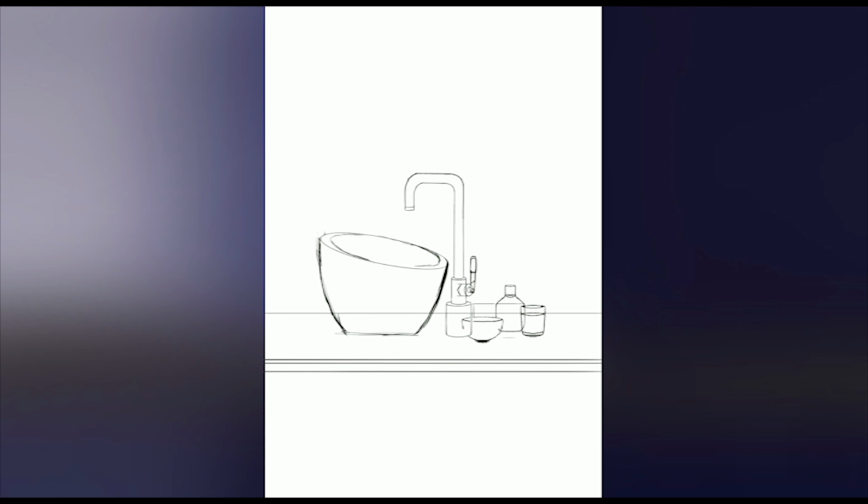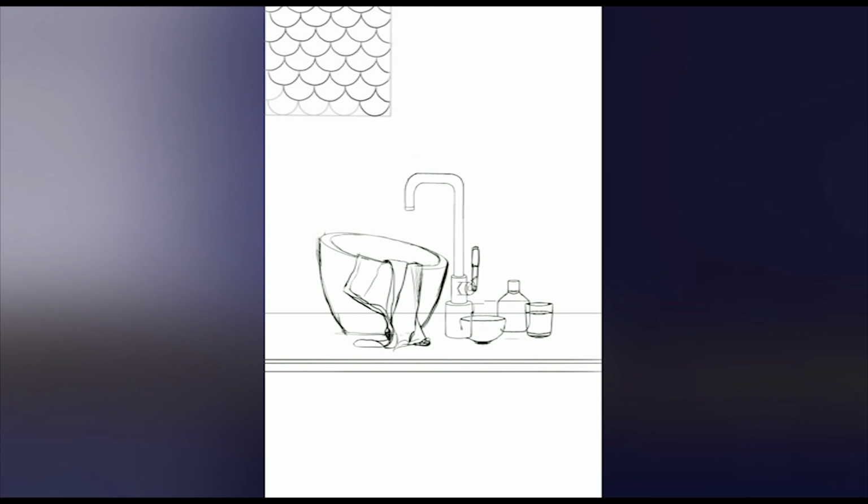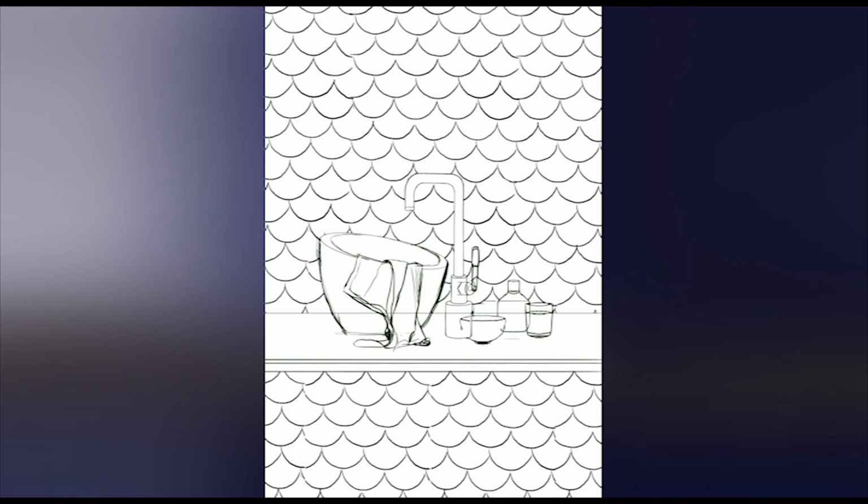Yeah, I add some details and now I add the towel, so always look at the way the towel lies on the subject. And now I create the wall. You can just copy paste the pattern actually, and it will work pretty well.